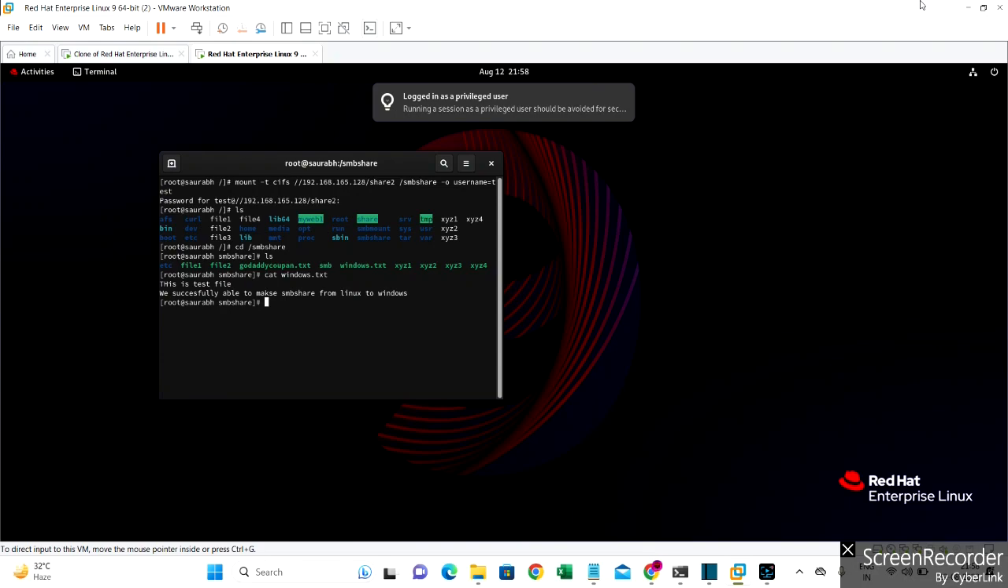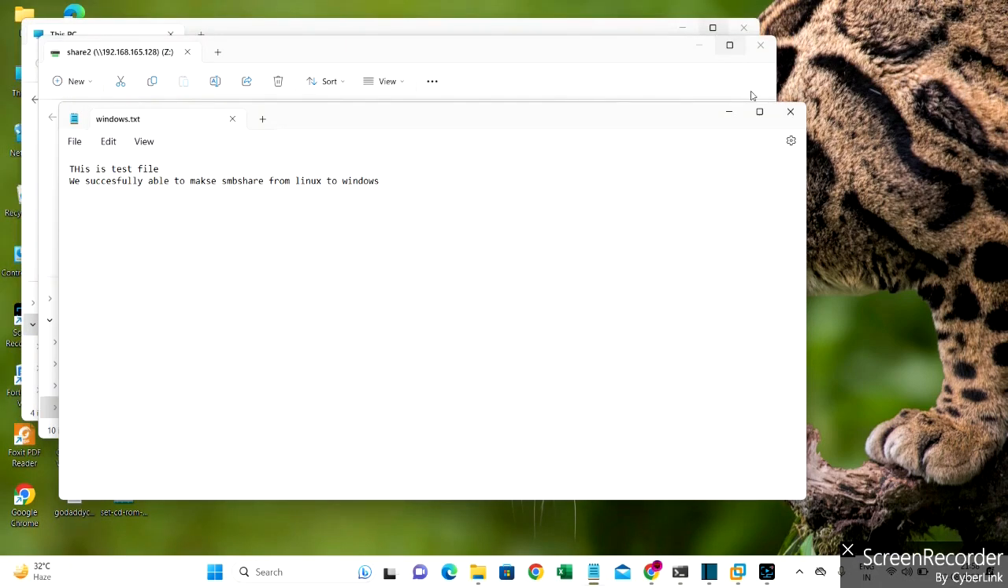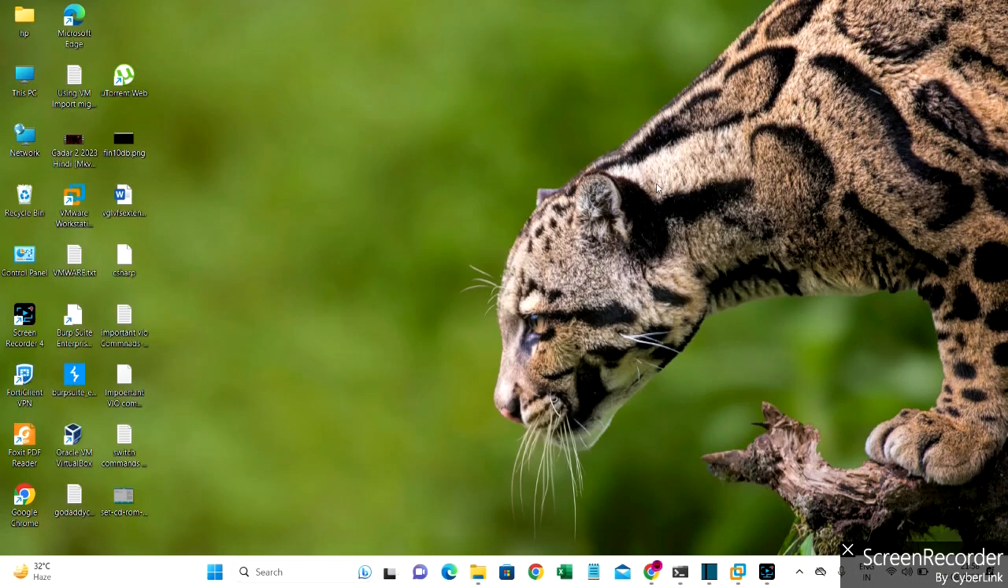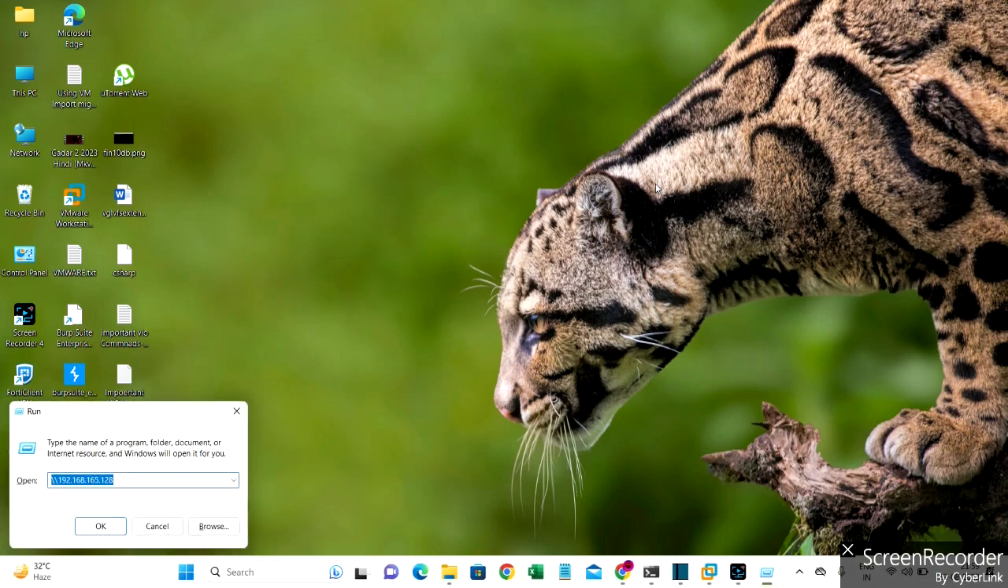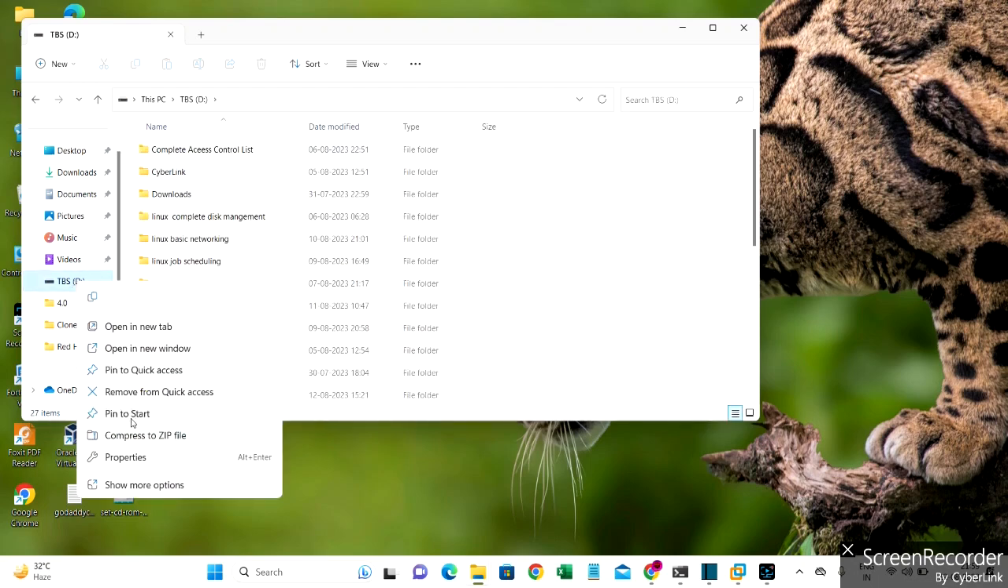Now it's time to configure the SMB server on Windows. Okay. So I am going to make an SMB share. Here, what I will do is make a share on Windows and try to access it from my Linux. So just press Windows G here. Okay, now I want to share the D drive, the complete D drive.